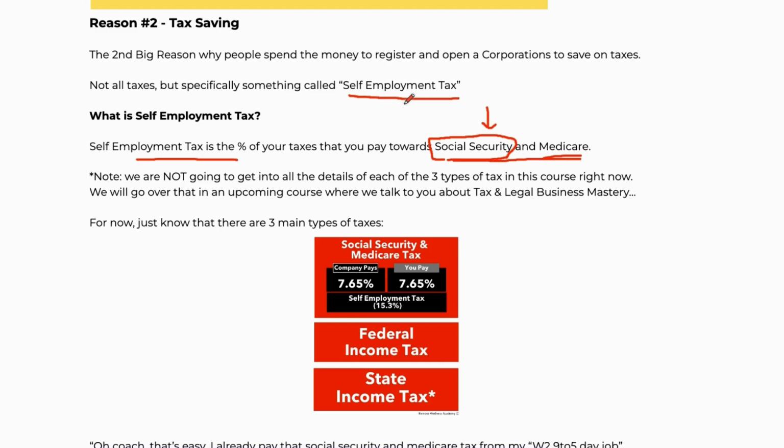We're just kind of layering this in. We're not going to talk about all of the different types of taxes. Again, we will talk about that when we talk about tax and legal mastery. But for right now, you just want to understand that there are three main types of tax, okay?